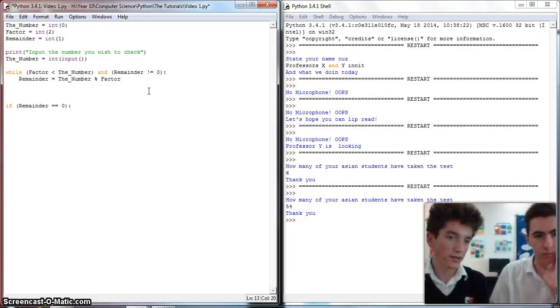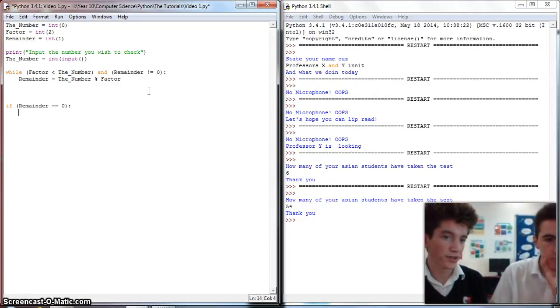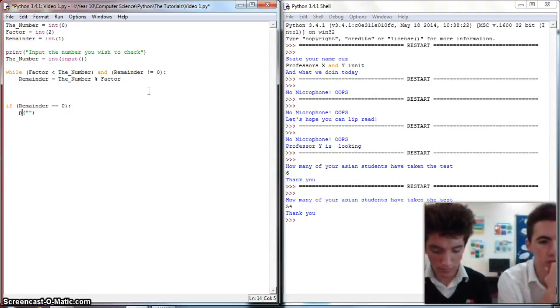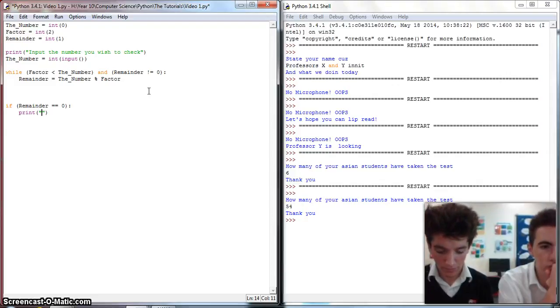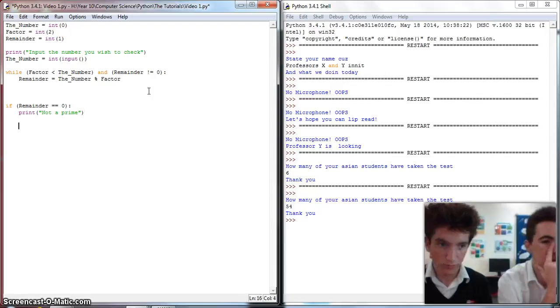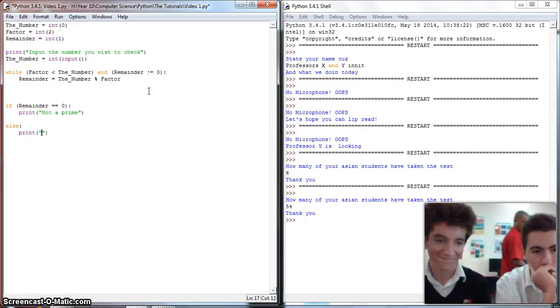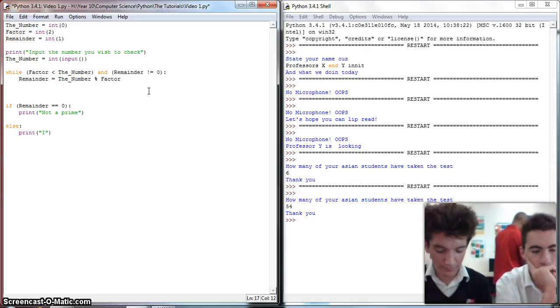So it can't just come out of the while loop and immediately say it's a prime number. And then just print, say, it's a prime. Else, not a prime. It's a prime. It's a prime.